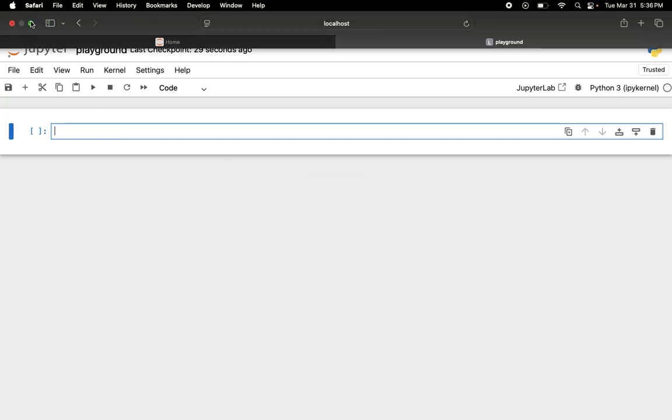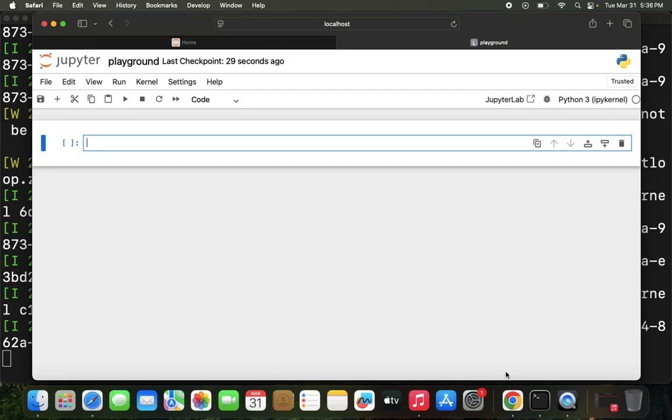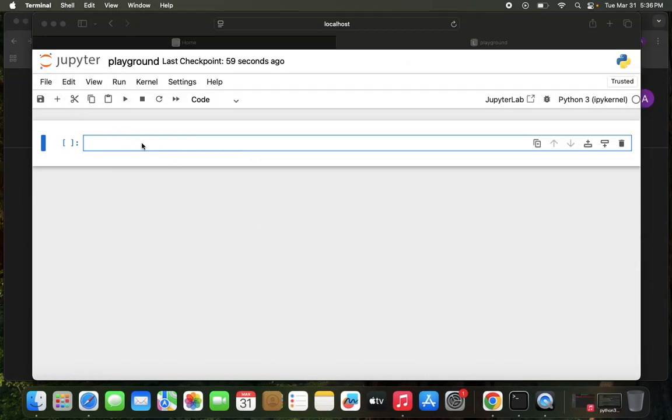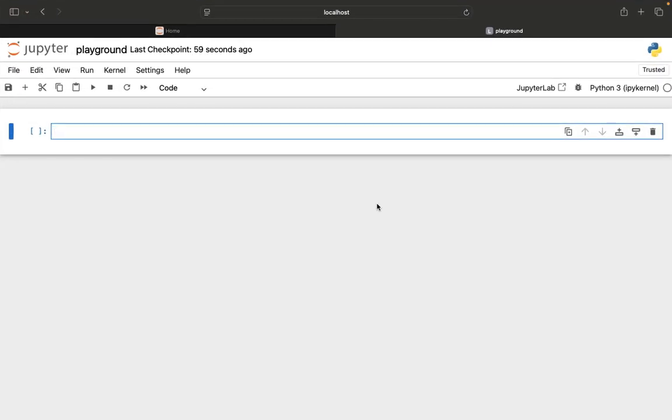Now, my kernel is still running. It's important to remember this and keep it running while we work on our Jupyter notebook. So, okay, full screen.